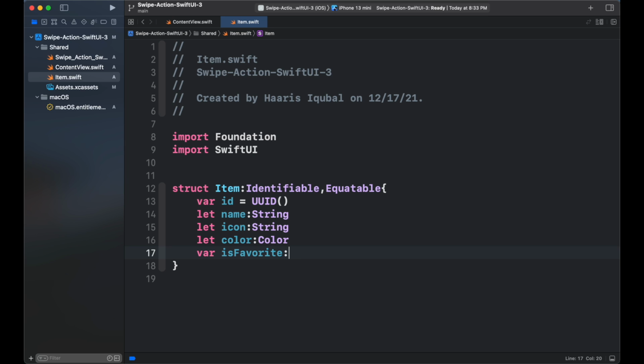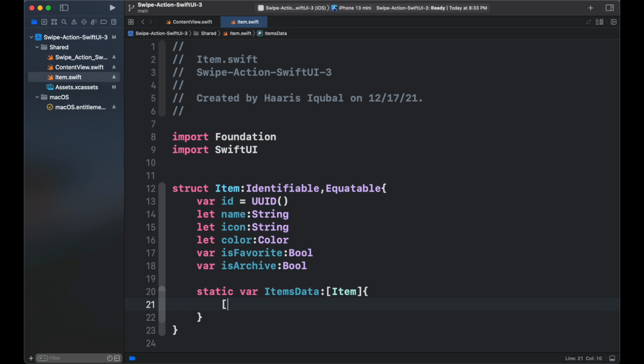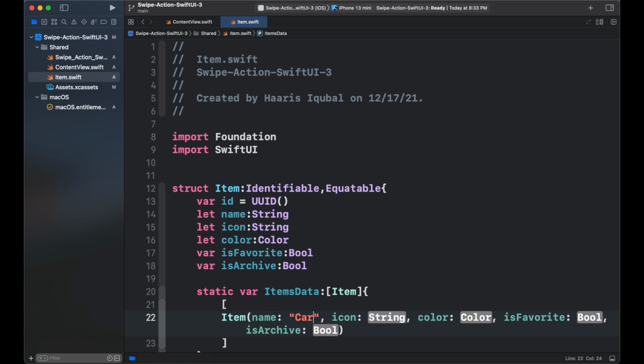These data are manipulated when we change data from the view. Then create another static variable, itemsData, which is an array of Item, and add our example data which we have already created here.